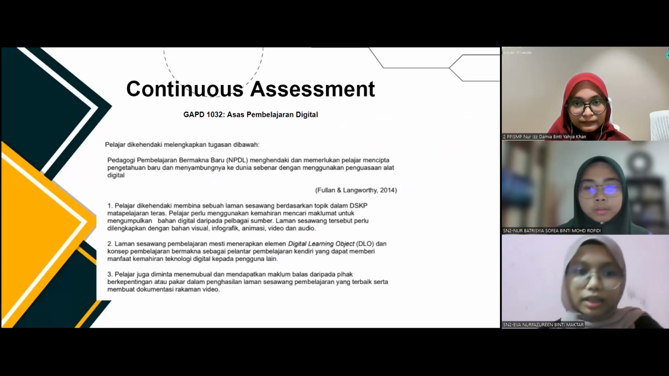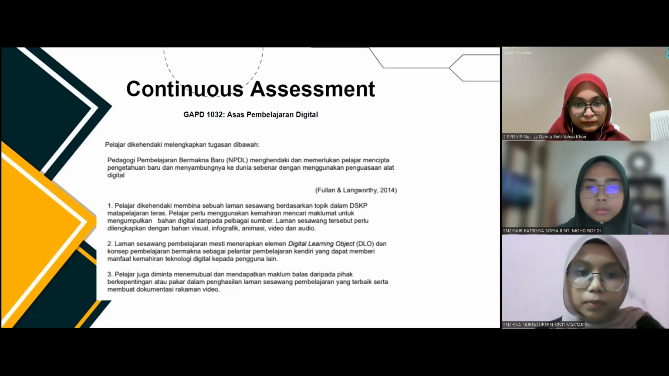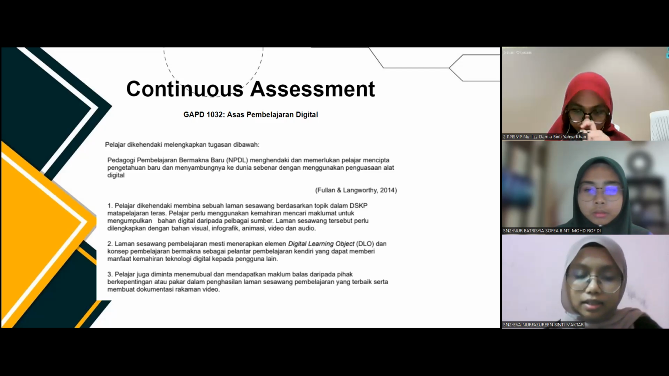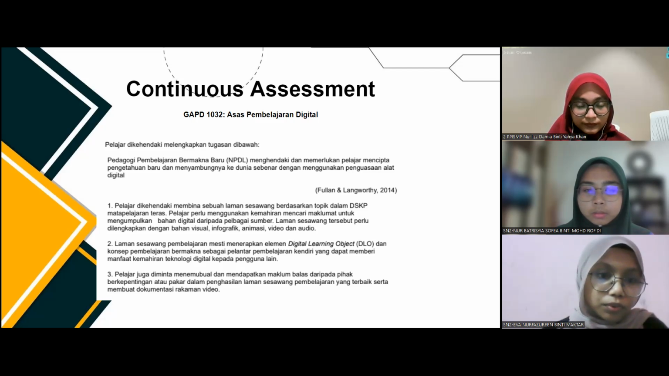Next. Okay, so this one is continuous assessment. So the first one is GAPD 1032, which is Asas Pembelajaran Digital. So for this one is in Bahasa Melayu. Pelajar dikendaki melengkapkan tugasan di bawah. Pedagogi pembelajaran bermakna baru, dan PDL menghendaki dan memerlukan pelajar mencipta pengetahuan baru dan menyambungnya ke dunia sebenar dengan menggunakan penguasaan alat digital. Jadi kami pelajar dikendaki membina sebuah laman sesawang berdasarkan topik dalam DSKP, mata pelajaran teras, which is science.